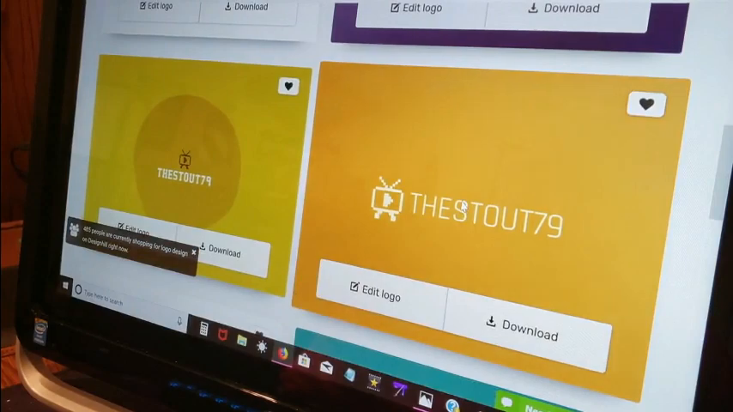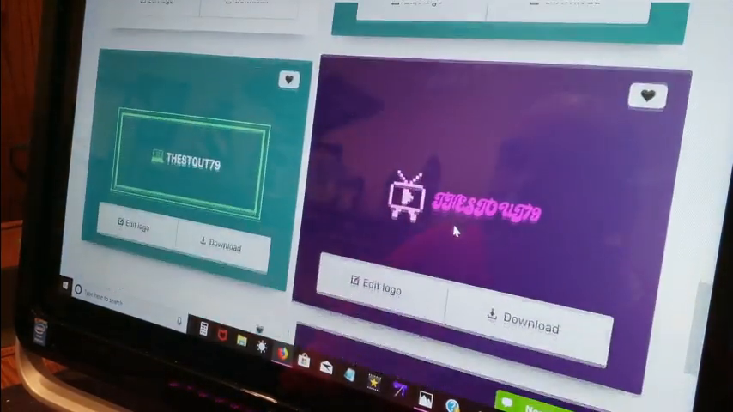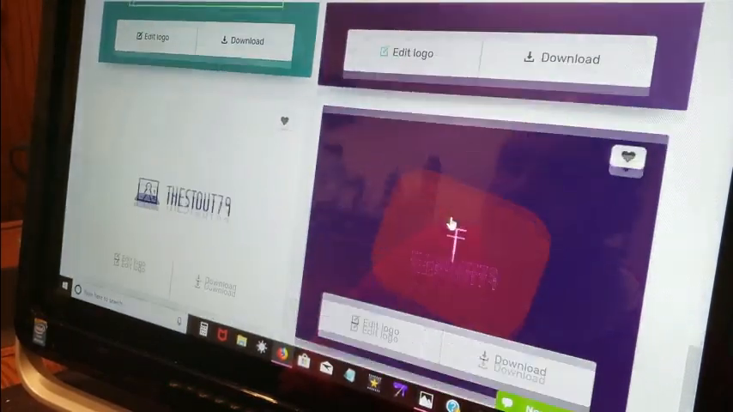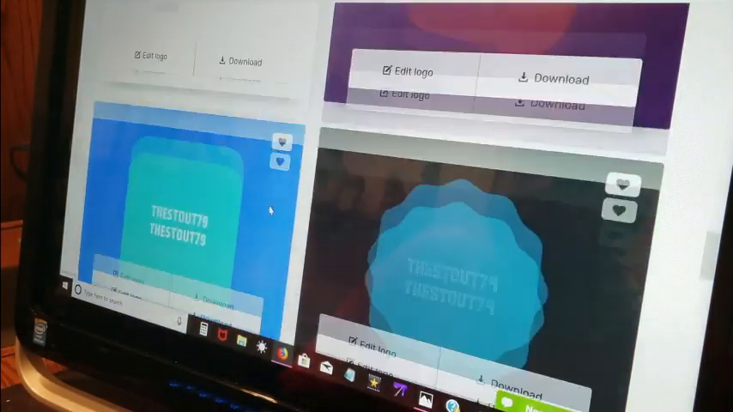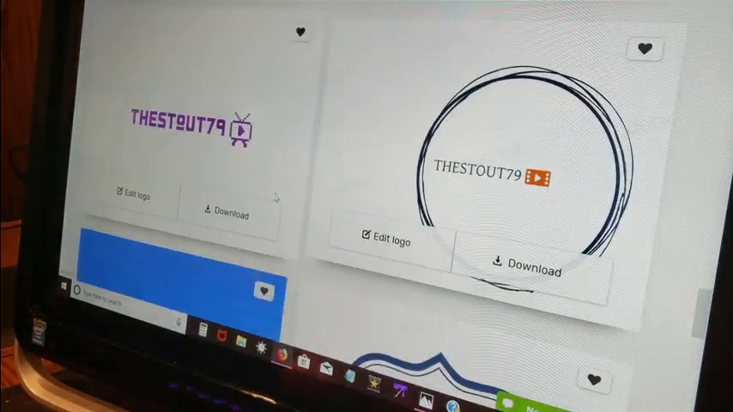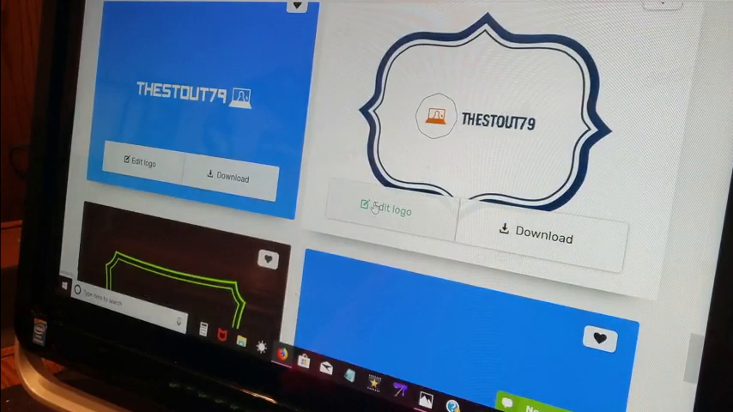So I kind of like this one, the retro. That would be for gaming. So really cool features they have. A few more logos down at the bottom. And let's see, that's pretty cool. I like this one. So you can go here and click on edit.